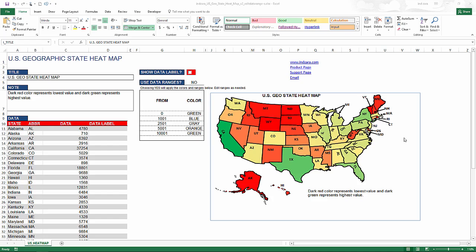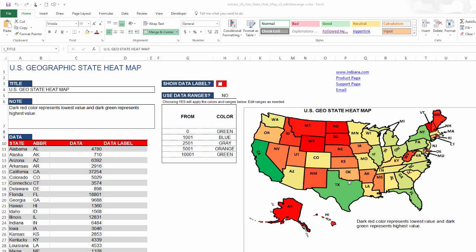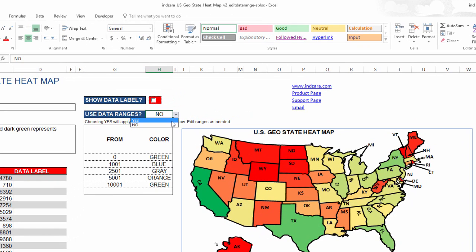So this is our Excel template, which can help you create such heat maps for United States using the data at the state level, the data that you can input, and there are some additional features as well. In this video, we're going to talk mostly about the color option, which is use data ranges. And here, in order to enable this feature, we will choose yes. And what happens now is Excel will try to use the color by data ranges information that we have provided in this little table.